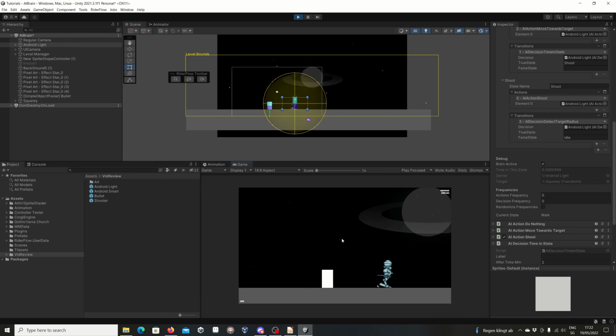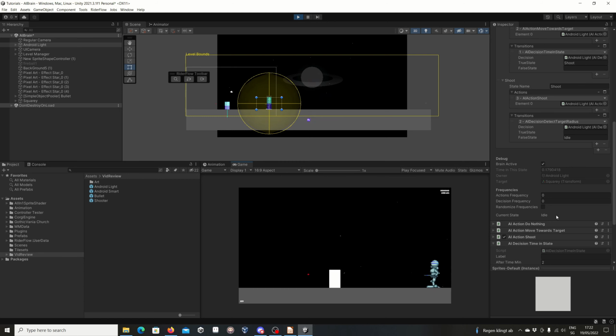So if we move now in here, you see, oh, he's now walking, and, have you seen that? He shoots very slightly for a short time, and then he goes back to idle. So let's do that again. So he walks for 2 seconds, and if I stay in here, then he will shoot the whole time until I'm out of his radius. Perfect. That's an easy AI brain.